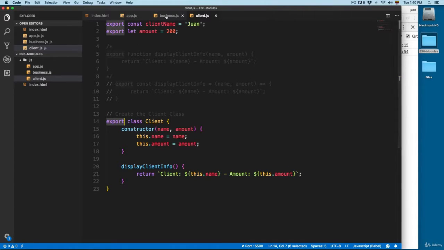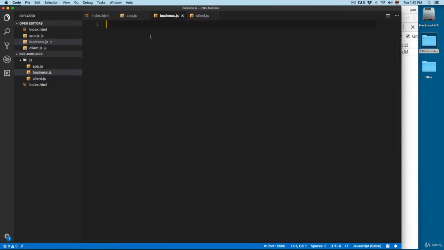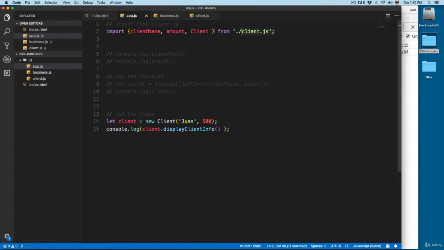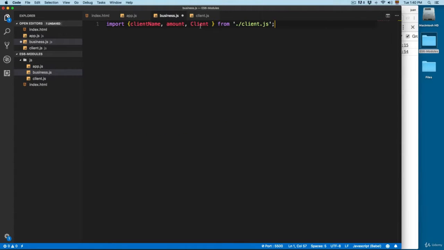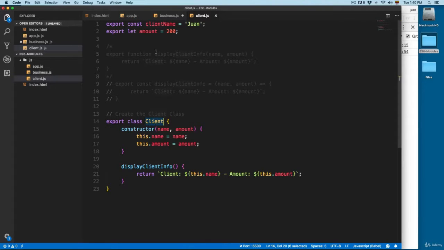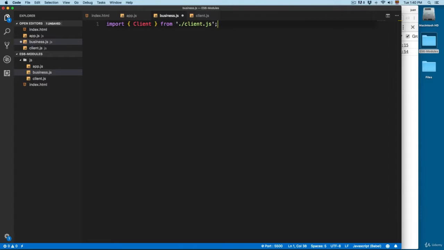And this is one of the main advantages of using modules, because you can export and import only where you need to import the files or the classes. We're gonna copy these lines, and we're gonna import the client. We're gonna remove only the main class that we have here, client. So we import client from the client.js, and from here we can create a new class.